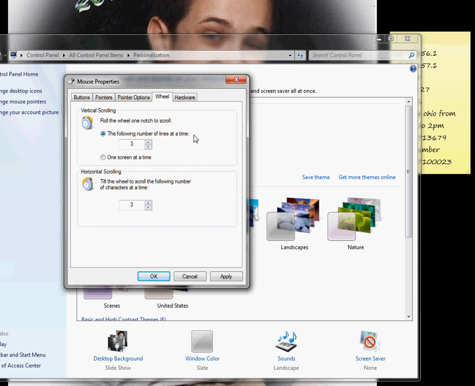Roll on the wheel. This is pretty self-explanatory. It's the following number of lines at a time to roll when you roll your wheel, or you could do one screen at a time. Horizontal scrolling again is the following number of characters at a time. Usually I leave this at default.